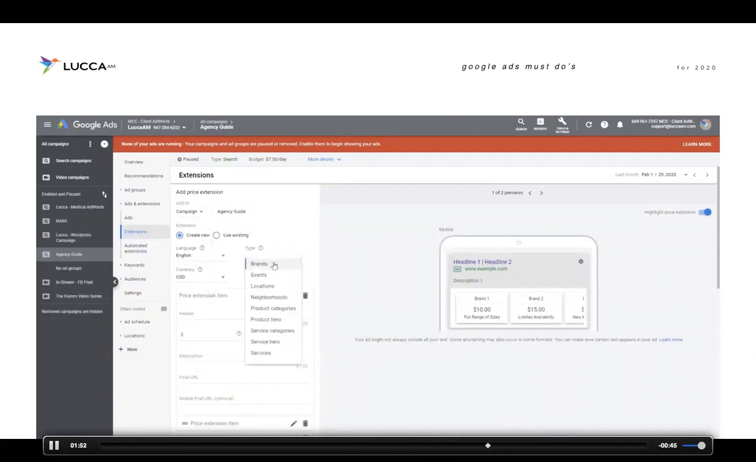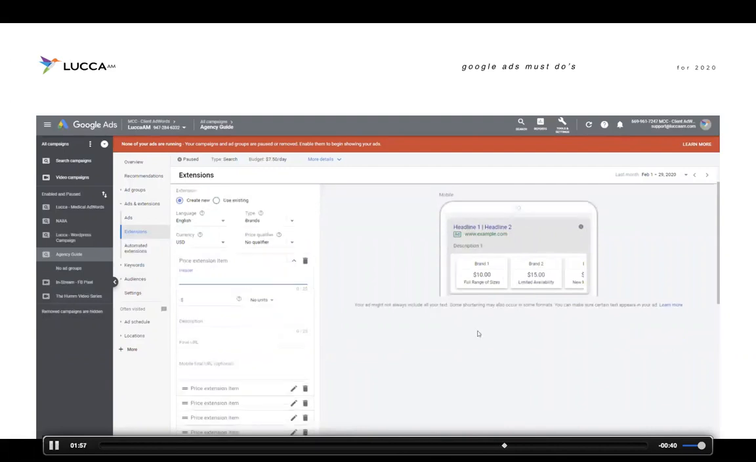Underneath the type, you can select brands, events, locations. So that's more for services, but for us, this is going to be our brands. And over here is showing you an example of what your ad looks like on both mobile and desktop, if you want to click through those, and where your price extensions will show up on those ads as well.